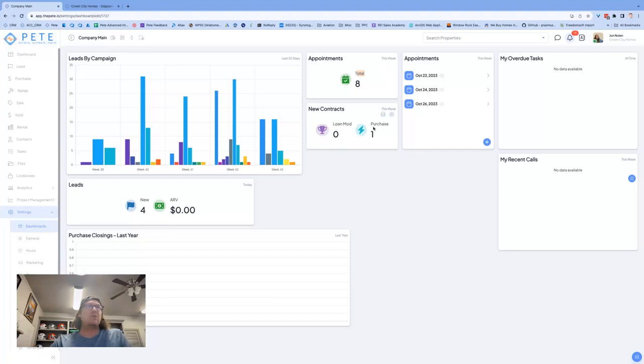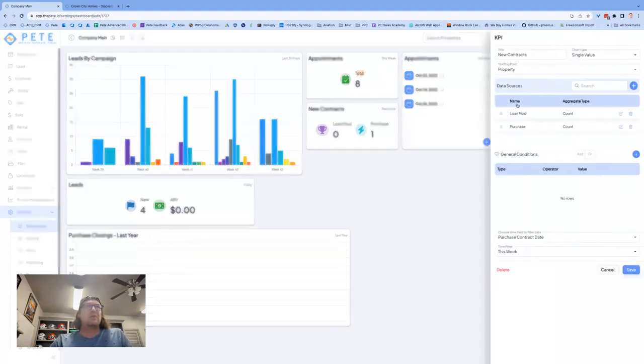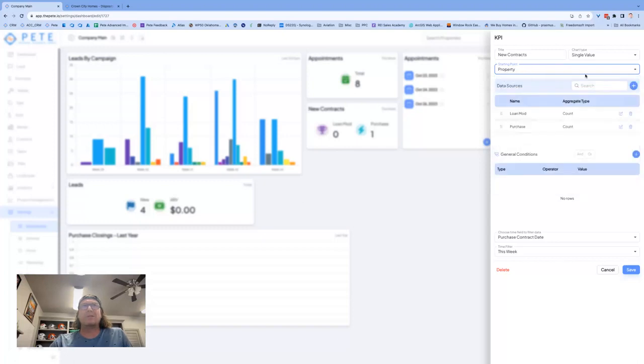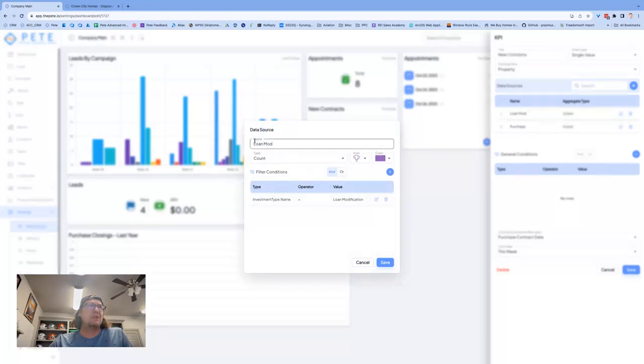So we've got loan mod and purchase here. I'm going to come in and edit. Same type of thing, new contracts. This one is a little bit different. Wanted to focus on the property. So property here. Our data sources, what I did, named it loan mod, type count, put an icon, color. If you don't want to select one, you don't have to. It'll just do a default and it'll be gray.